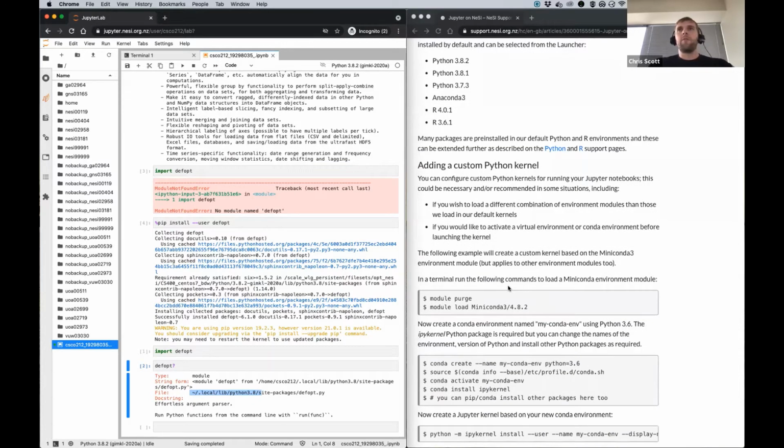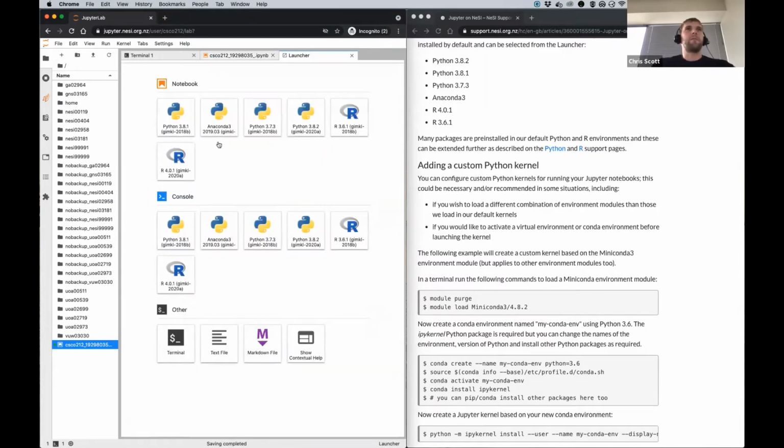So first off, a custom kernel is basically adding an extra button into the launcher. In addition to these default kernels, which everyone should see, you can add new buttons here, which will load whatever environment modules you want to load. It can source a Conda environment before the kernel launches, so you can have your own Conda environment running. There are a few different examples on this support page about doing that.